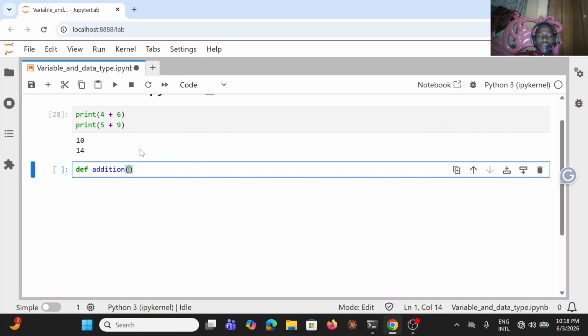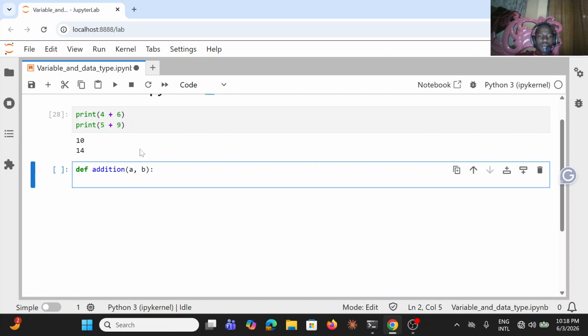Since it is addition, we are going to add two numbers. So the numbers I'm going to write as A and B. Then after the parentheses, you add a colon. A colon indicates where the function starts. Then you press enter, and you can see the cursor is 4 spaces of indentation from the beginning of def. Then we write return A plus B. That means the function is going to add A and B.